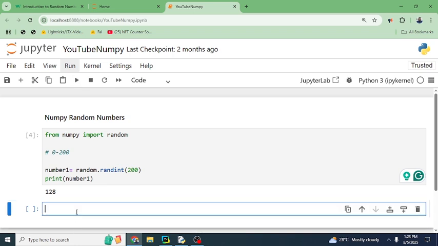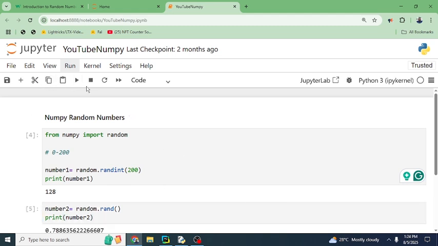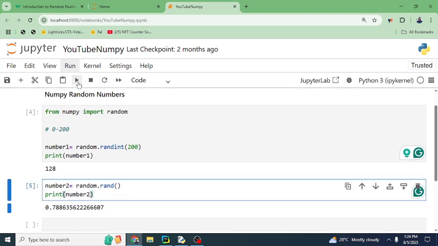But let me give number2. Number2 equals random dot rand. This is not randint; I don't want to use integers now. Let me just say rand. In this case I don't want to put anything there. Let me print number2 and see what it's going to give me. You see it's going to give me 0.788. If you run it again, you see what it's going to give you. Run it again, and it gives you something else.